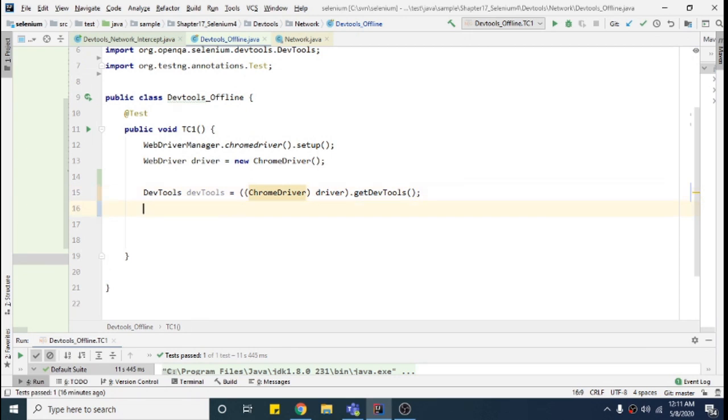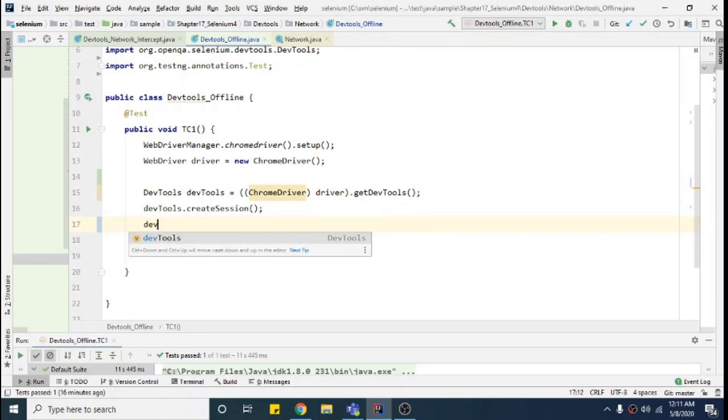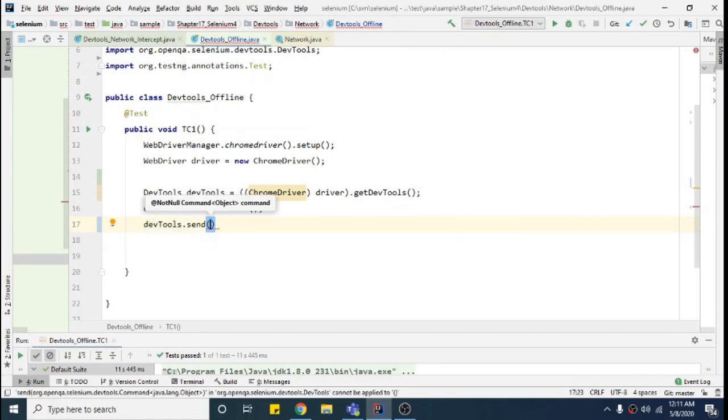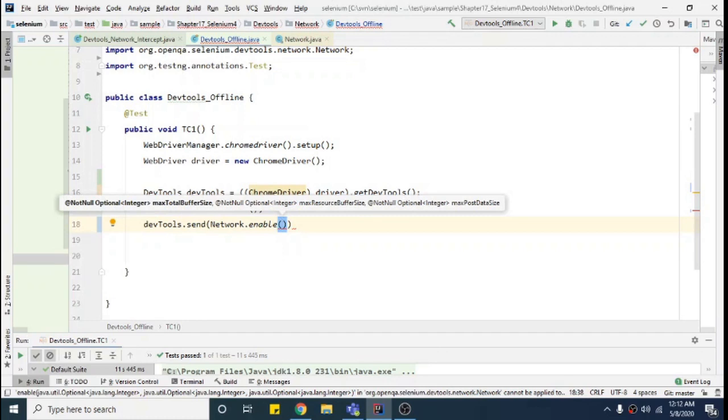Now we have to create a connection. So we will say devTools.createSession. It will create a connection with my DevTools on my Chrome, and then I can give any command to the DevTools. So I will give devTools.send. This is a command I can give. Now what I need to do is emulate a network connection first. So to enable the network connection first, I will type Network.enable. So it would be the Network class. And now you can see I have to give certain parameters into that.